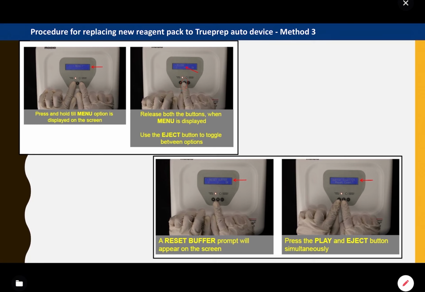You can see in the menu the first option is flush, which we won't be doing now. If you press this eject button again, the next option will come. Now here you can see the next option is reset buffer. So now you press the two buttons which we had used to reset before, that is the play and eject.